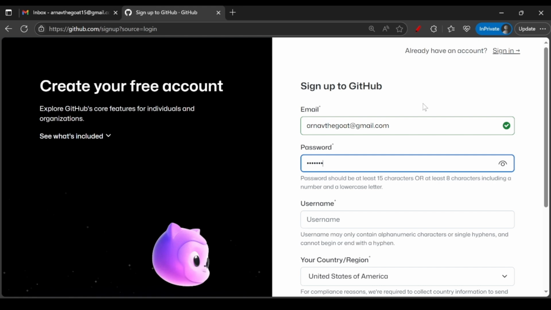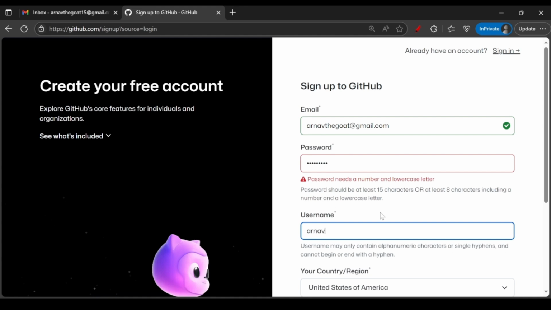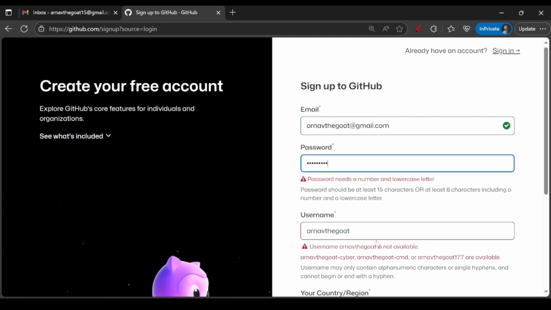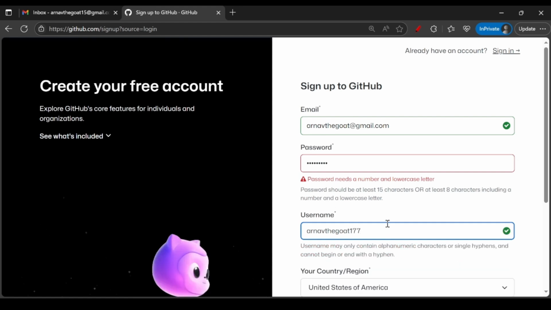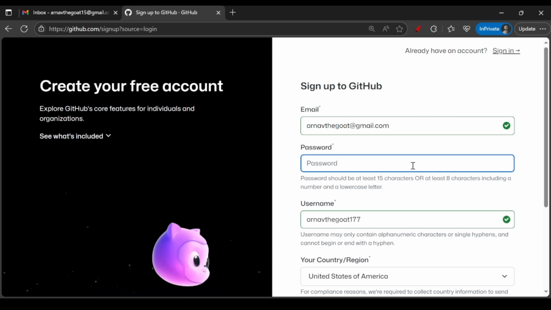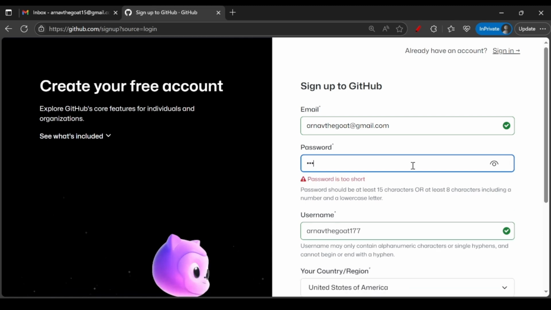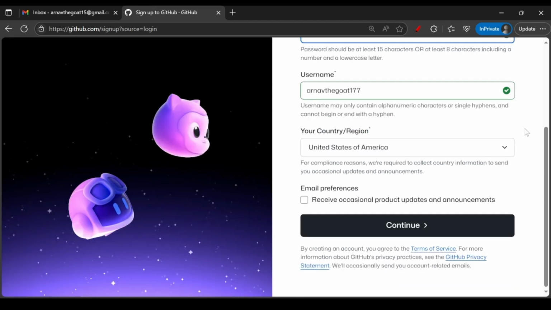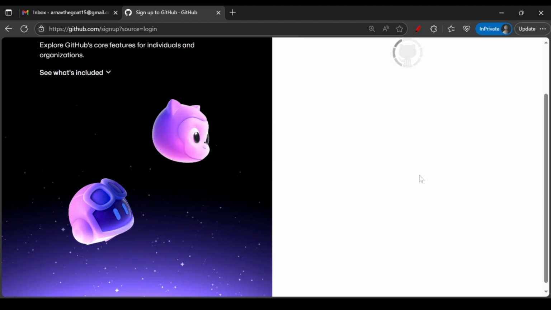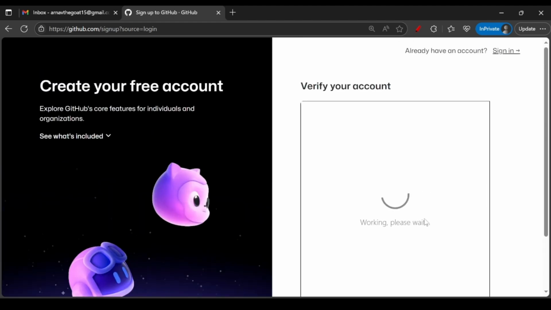For your password, ideally, this should be the exact same password you have for your Gmail, right? And then username could be Arnav Egoat. And then you'll get a verify box to verify your account, right?